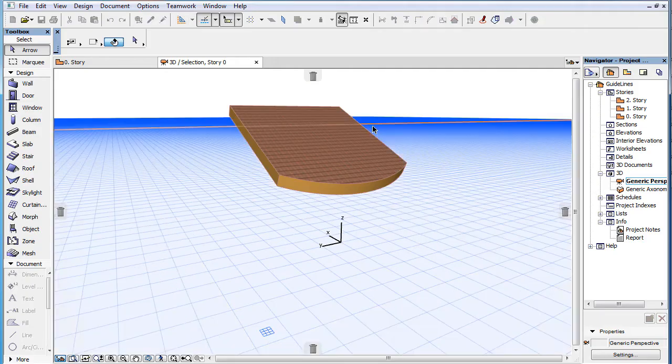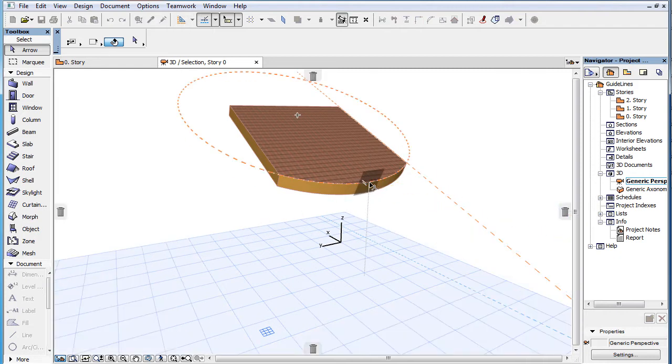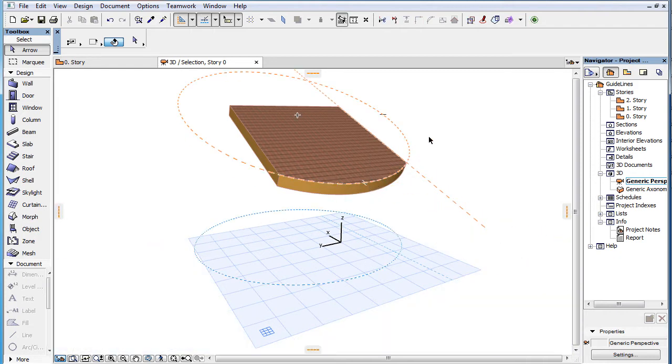This video clip presents how to create guidelines in the 3D viewpoint of ARCHICAD 19. You can create guidelines in the 3D viewpoint in the same manner as in other viewpoints. In the 3D viewpoint, guidelines are created in the editing plane by default.